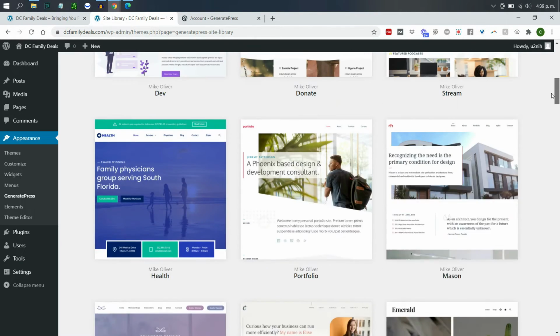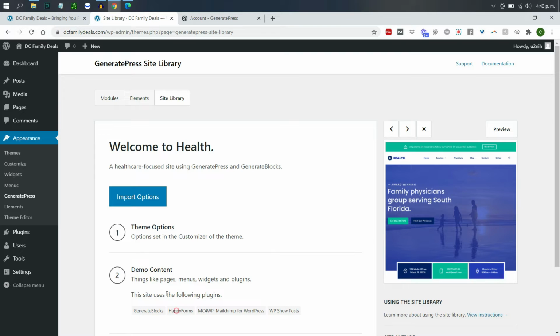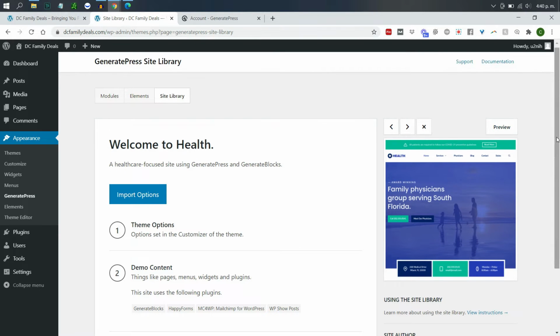But this is something you might be interested in. So let's say we wanted to go with this one, for instance. We can preview that to see what it would look like or go in and get the details here. And then as you can see here, you can go ahead and import the options, and it tells you what content is going to be added in: all of the pages, the menus, the widgets, the plugin, everything that you would see if you preview the site right here.